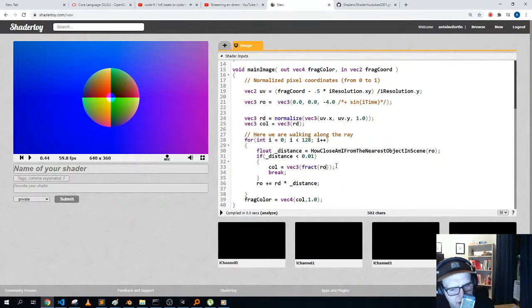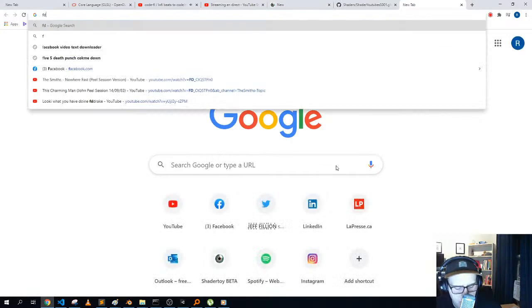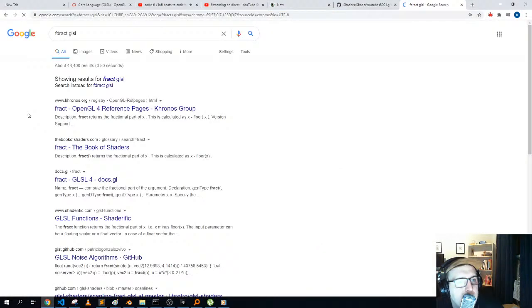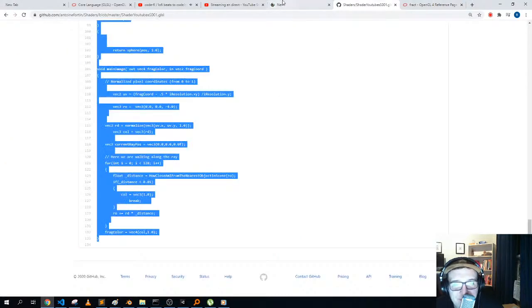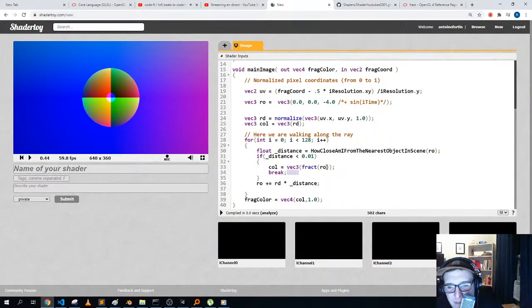Is this the proper definition? I'm not sure actually. Let's look up fract in GLSL and see what it gives. Compute the fractional part of the argument. Yeah, I guess it's right. Fair enough. Anyways, let's put it back to white for now.